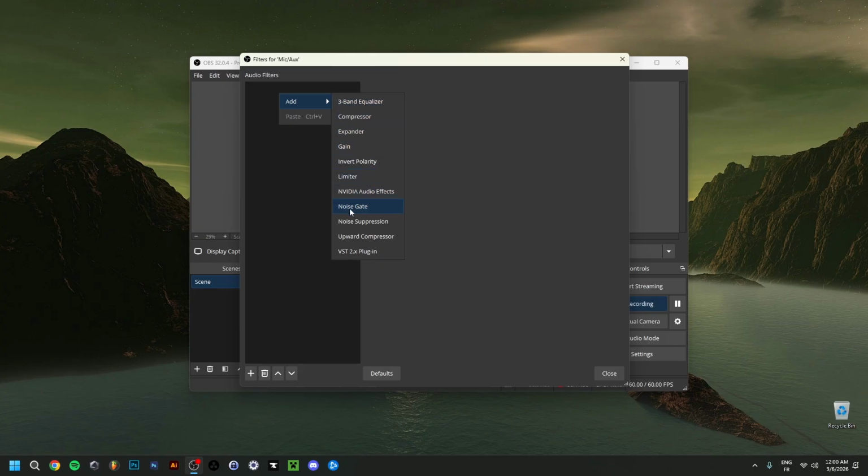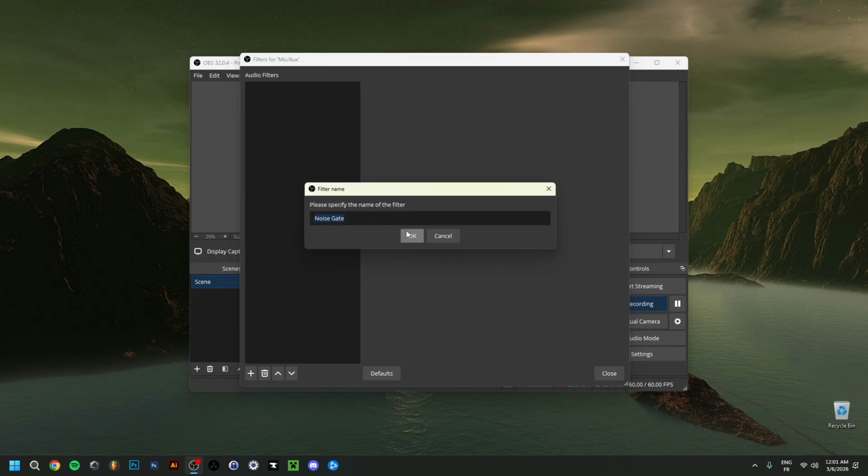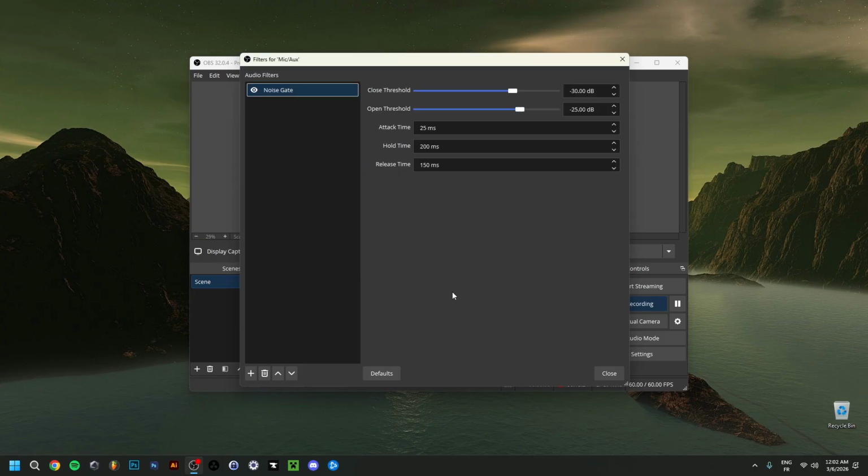I'm going to start with a noise gate. So just name it here whatever you want. You can just click OK after that. This is something that's actually going to focus more on your voice and remove some background noise. If I stop talking, you probably hear that it cuts off pretty quickly. This is done on purpose, of course.